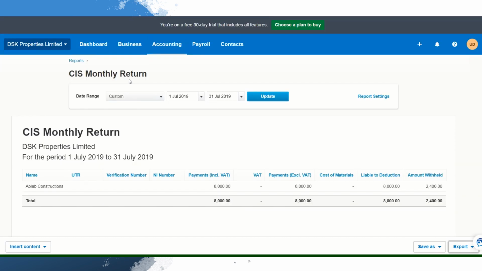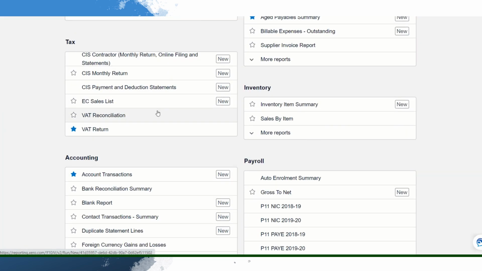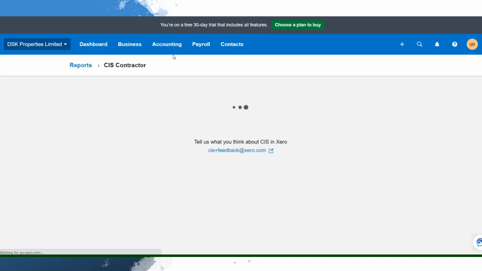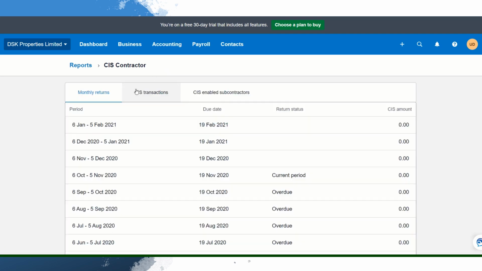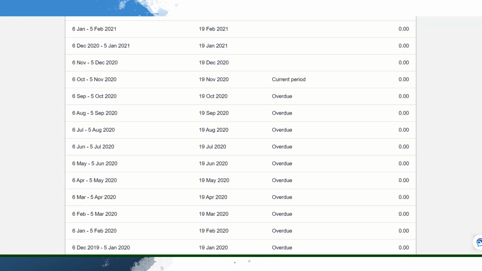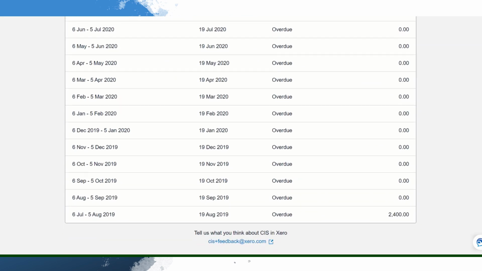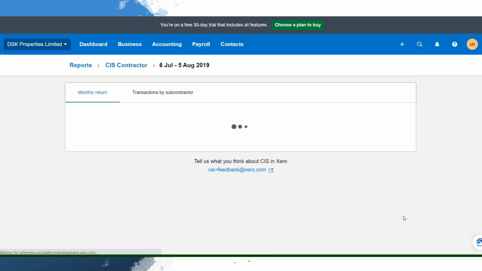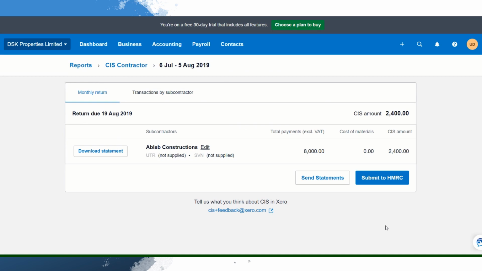Next, again you go to accounting, reports, go to the tax section, and you can just say monthly online filing. This will take you straight to HMRC's website, if you have already filled in all the details. So as you can see, this is the returns, and July to 5th August is overdue, and you can just click here, and as you can see, it's very easy.